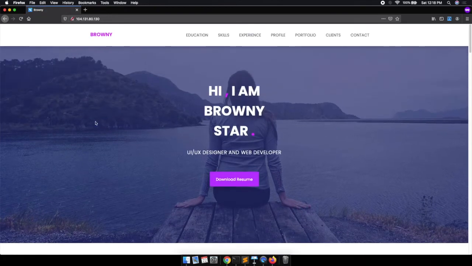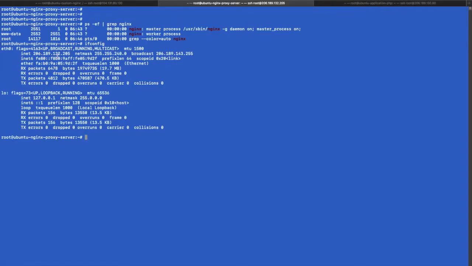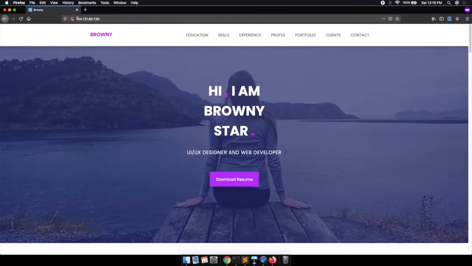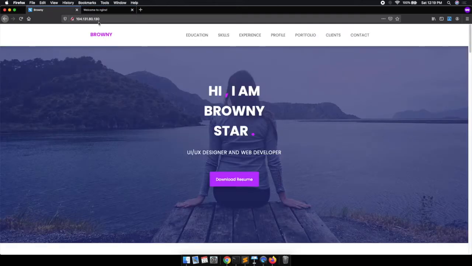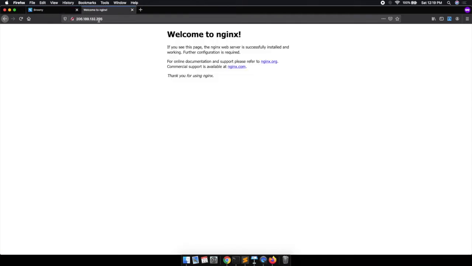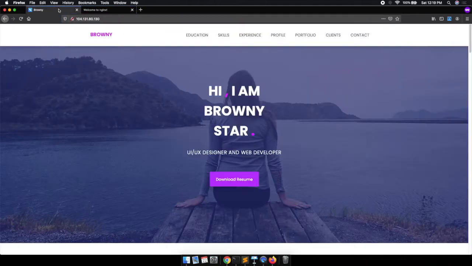Now let's open the web proxy as well in the same browser. So here is the IP of the web proxy. I will copy this, paste it here. So the IP of the web proxy server ends with 205. The IP of the machine which is serving the Brownie ends with 130. Now I will make the 205 machine a reverse proxy so that whenever I hit the 205 machine, it will render me the Brownie.